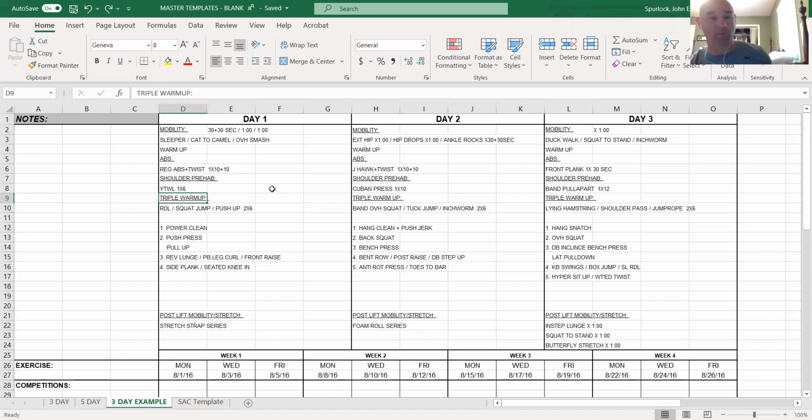And then after that, we have the triple warm up. Like I mentioned before, we'll have a lecture that goes over all of these parts of the program. But to give you a general idea, the triple warm up changes every day. It's different from day 1 to day 2 to day 3. It is meant to be 3 movements that are more specific to the lift that the student athletes are doing that day to get them even more warmed up for that workout. So as you can see, I wrote down RDL, squat jumps, push-ups for this day 1, and they're doing 2 sets of 6 on each one of those movements.